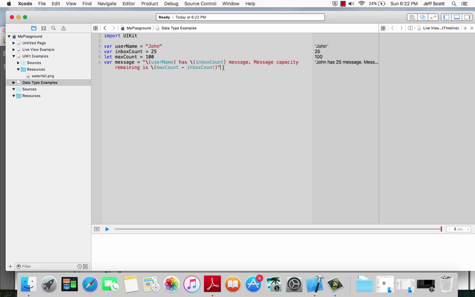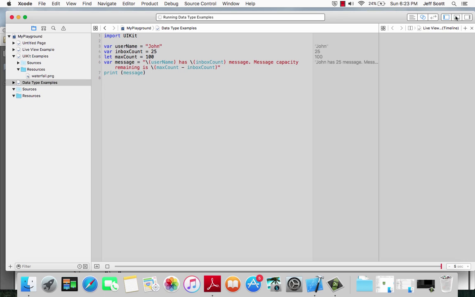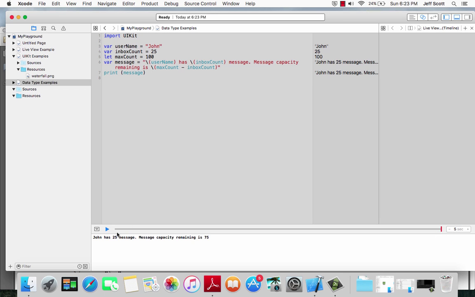All right, so if we put all this stuff in here, now we say print message. John has 25 messages. And for some reason I lost the message capacity remaining is 75. So how did we get all this stuff?